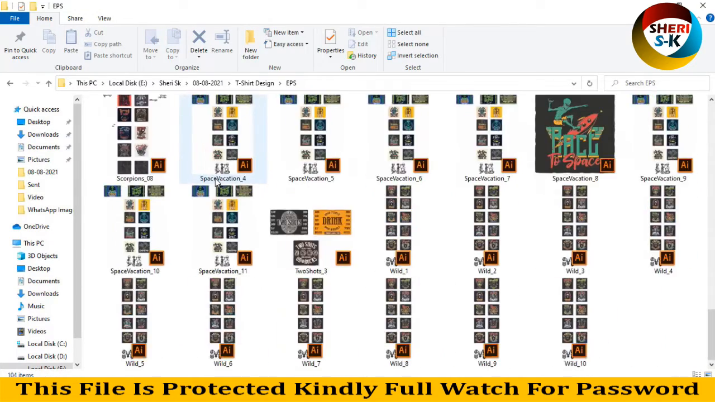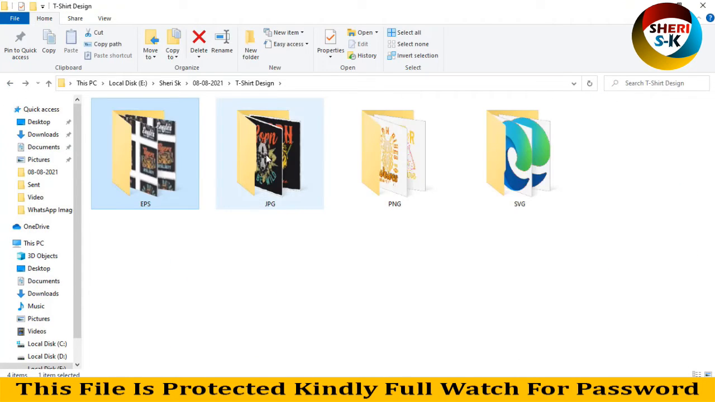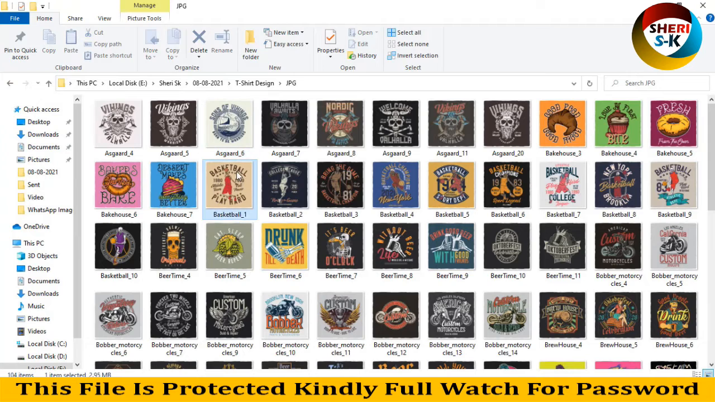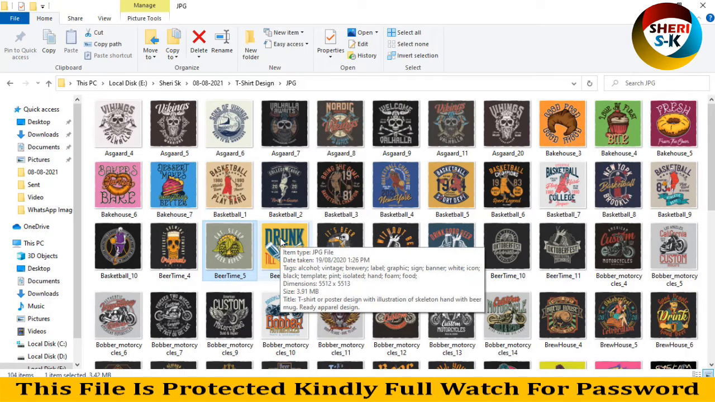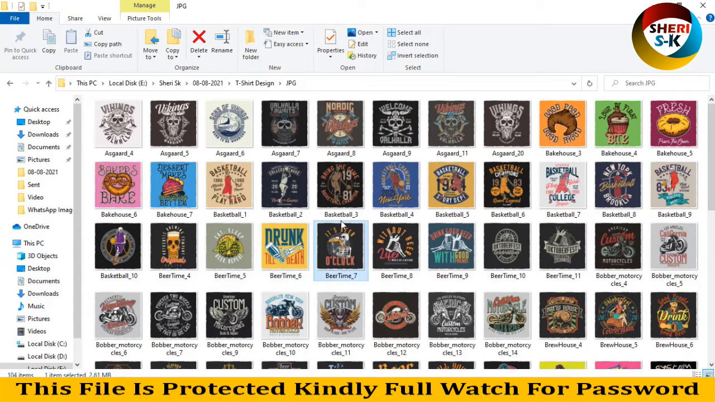You see, here are 104 files, and next is the JPG file in high definition, 2.95 MB. Here is 3.42 MB, and here is 3.91 MB. You see, all files are high definition.